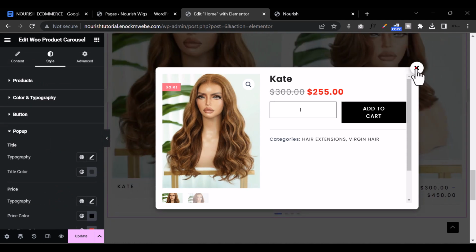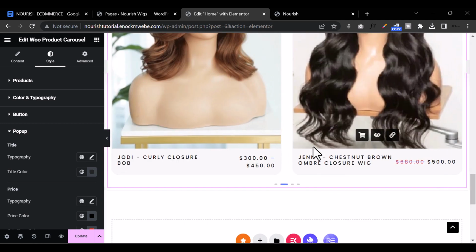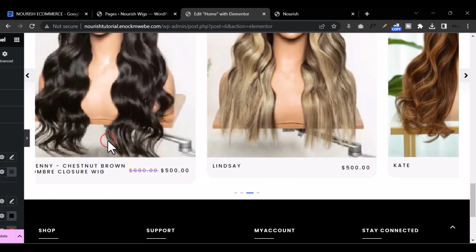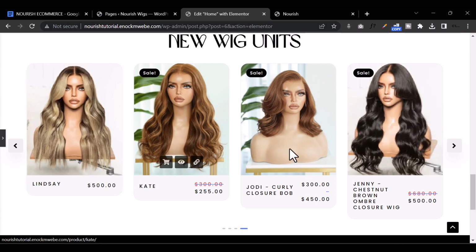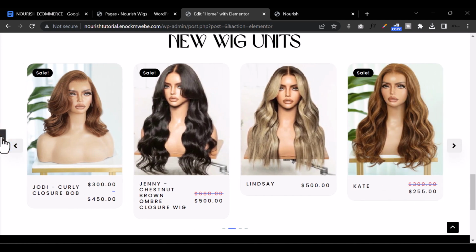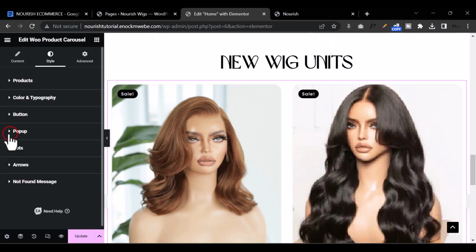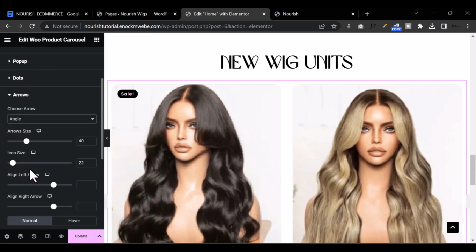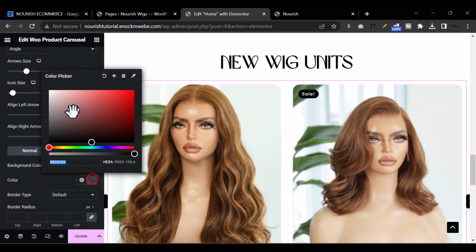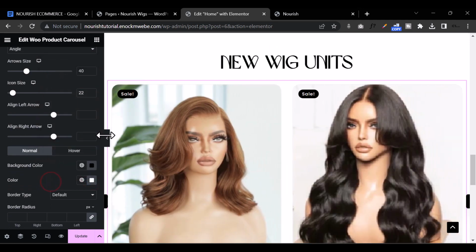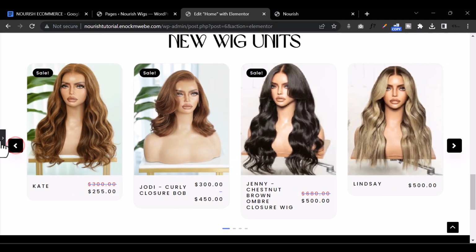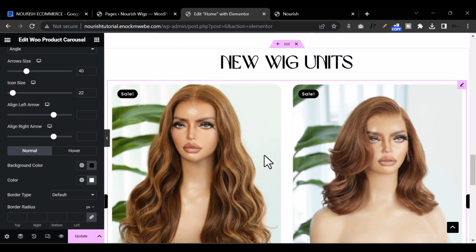So I'll close this, and I think this really looks good. Now if I take this away, I think this really looks good. Then the arrows, maybe you can style those too. So I'll take these away and come under arrows. Then maybe the background color can be black for the arrows, and the color of the icons can be white. So I think that's all right. I think that's it for that part.